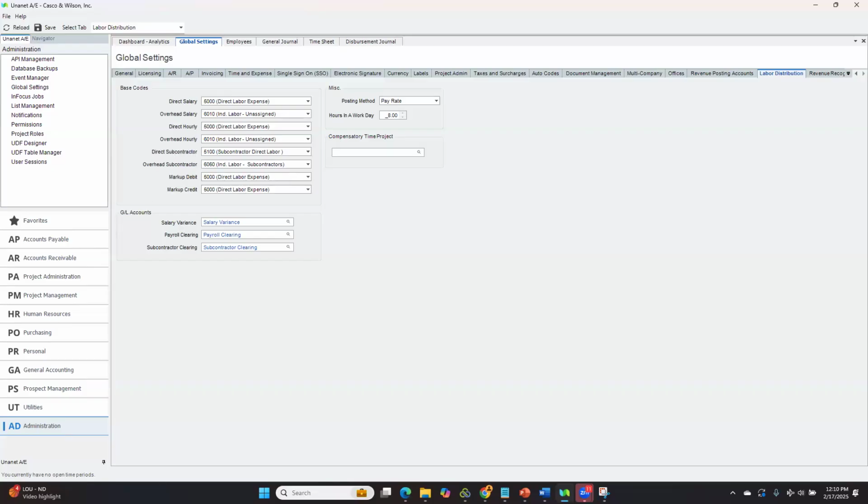All right, so let's see here. What else do I have? I do want to point out these GL accounts down here: your salary variance, your payroll clearing, and your subcontractor clearing. Salary variance is going to be an expense account, and it's going to show up as an expense account when you're running labor distribution. Same for payroll clearing and subcontractor clearing. These are going to be liabilities.